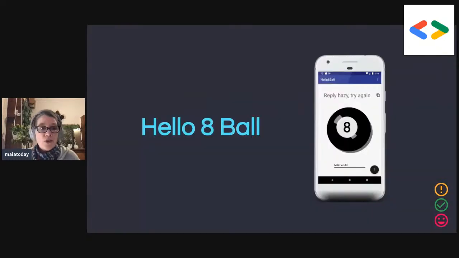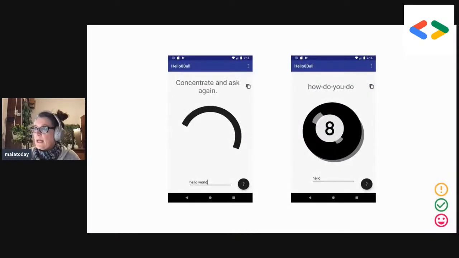Okay, also, it's difficult for me to understand how these things work if I don't have a practical example. So I'll take an example that I used in a previous talk. It's a simple toy app. It's an 8-ball app. You ask it a question and it answers the question with an 8-ball answer. The other thing it can do, though, it's not quite that simple. It can also give you a synonym. So if you type in how do you do, hello, it might say how do you do.